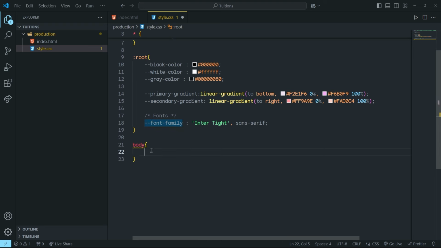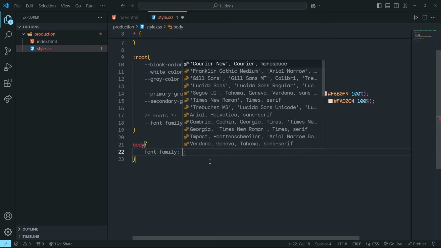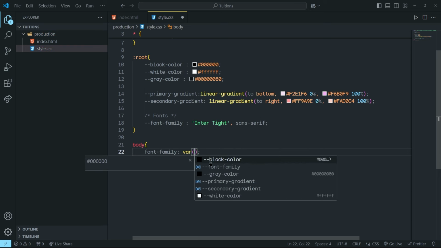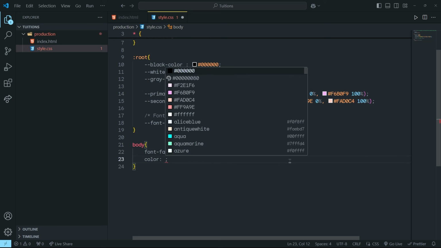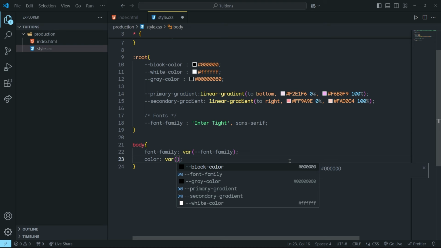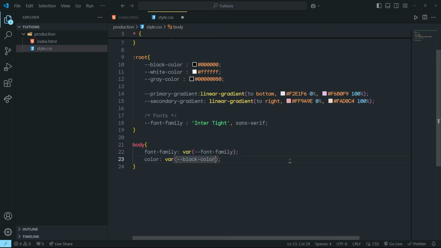So inside this body here, I can simply specify font family, and then inside a var function, we can access any variable of this style.css. So here I'm going to access the font family variable. Now we have successfully specified this font for the whole body. Then we specify color. The color is going to be a black color. So we call the var function and then pass the black color.